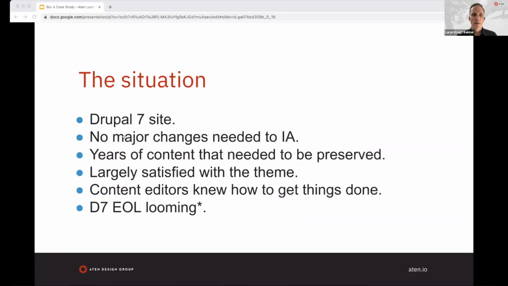So the situation at the start of the project was they had a Drupal 7 site, had some complexity to it. They also indicated they didn't need to drastically change any of the information architecture that had been built fairly well early on. And so the content types and the fields and all of that was going to stay fairly consistent to what they had on the Drupal 7 site.